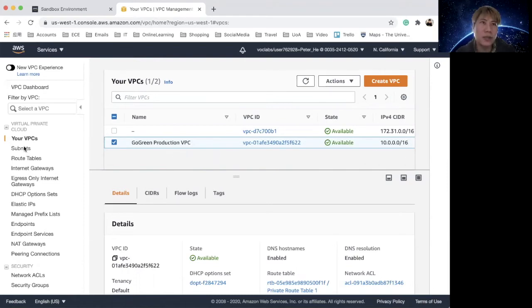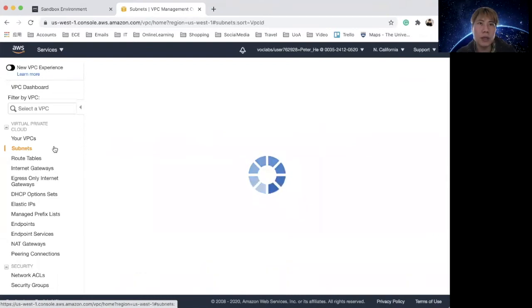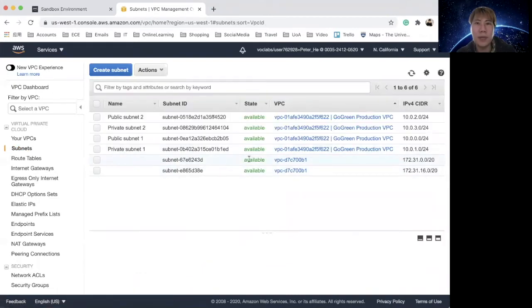In this VPC, there are four subnets in two availability zones. Each availability zone contains one public subnet and one private subnet. By doing this, the availability and reliability will be ensured, as when the instances in one AZ fail, the instances in the other AZ can still operate.